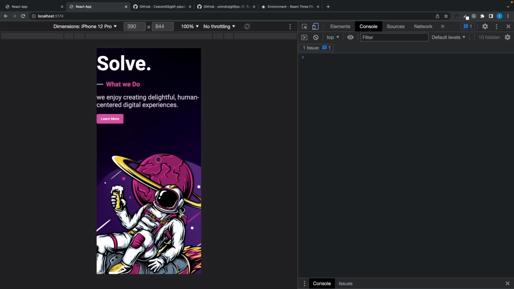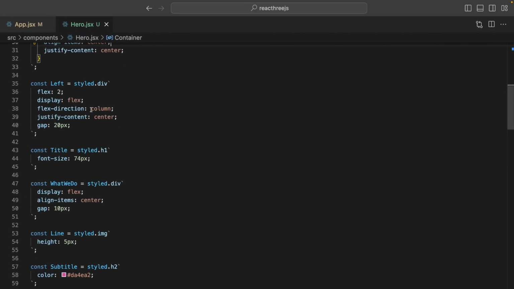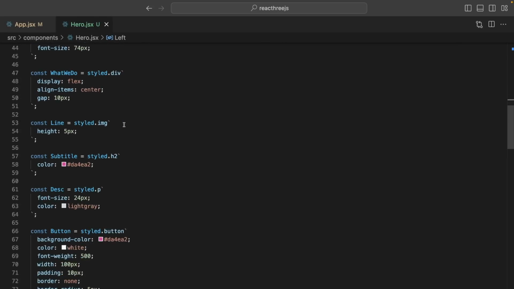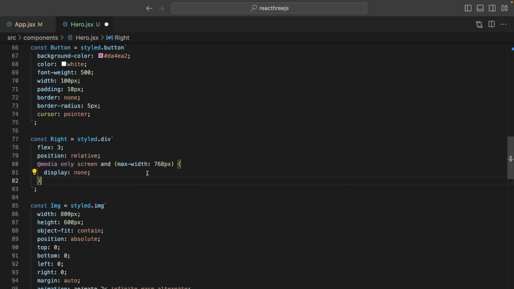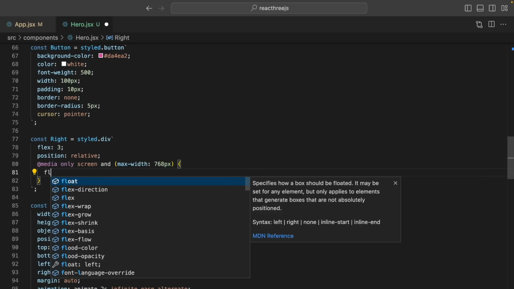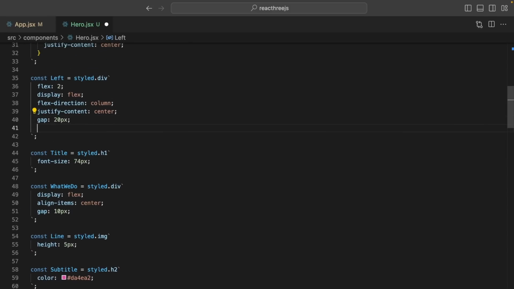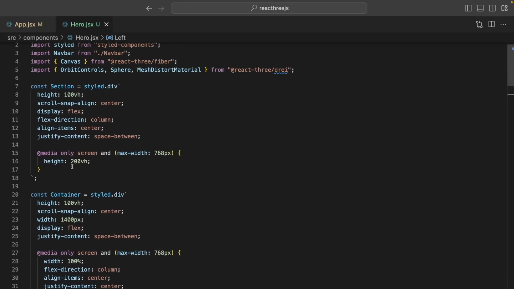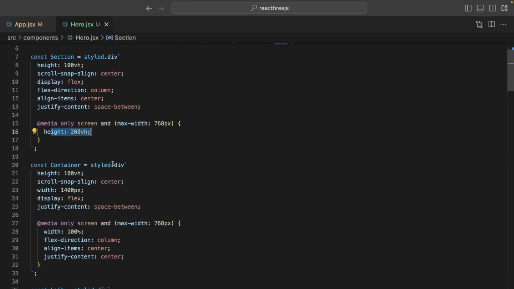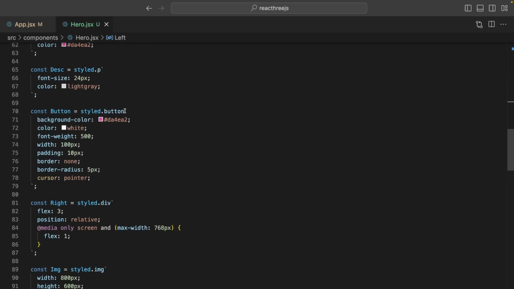Like that. Of course, it's overflowing because of this image. And remember, we have a flex here for the right side. So I'm gonna change them. They are gonna be flex 1. And here. So they are gonna be equal. And remember, we said height is 200 VH. It means 100 VH will be this left side and 100 VH will be the right side here.